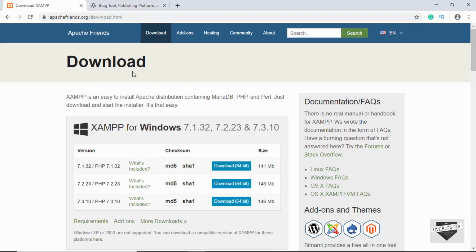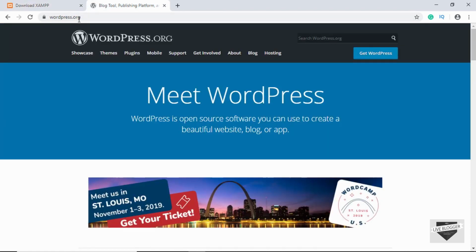Now the other thing you need to download is WordPress itself. So just go to wordpress.org and click on Get WordPress.